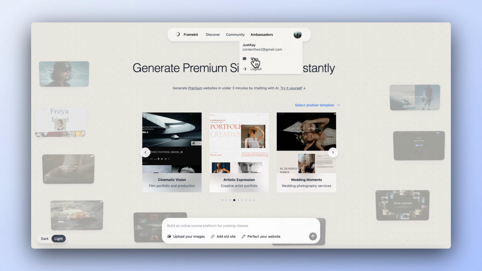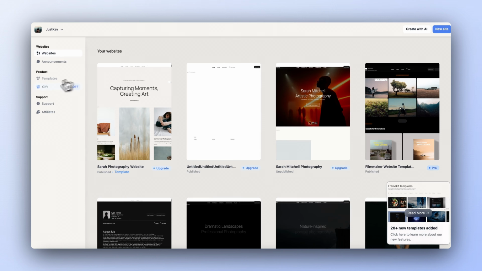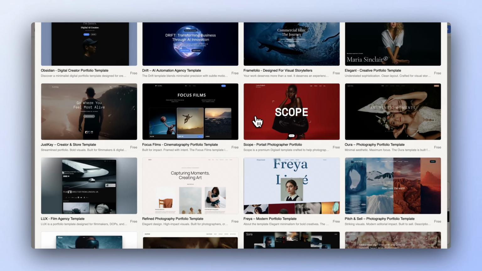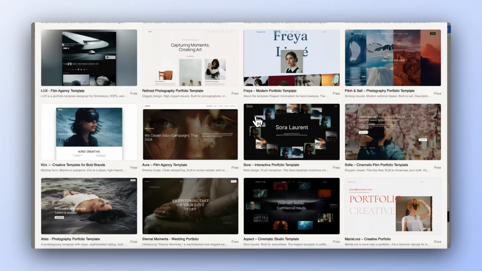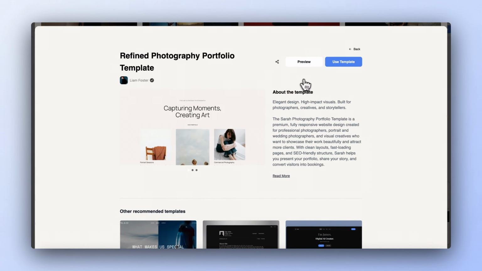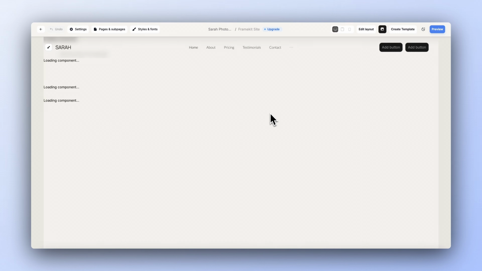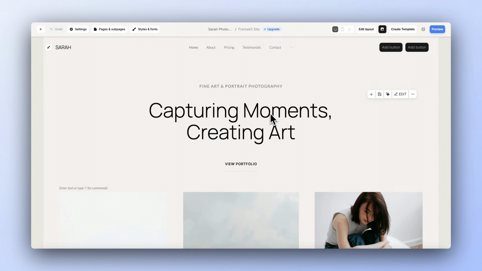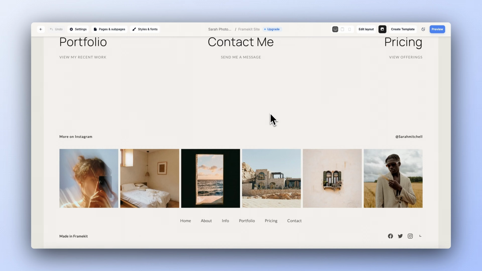So if I go now here to sites, you can find all of your sites. But then if we navigate to templates, you can click and select the template that you want to edit. So for example, I will edit this template right now. And then I just click on use template. So once I've clicked on use template, the template opens for me and I can scroll through it.